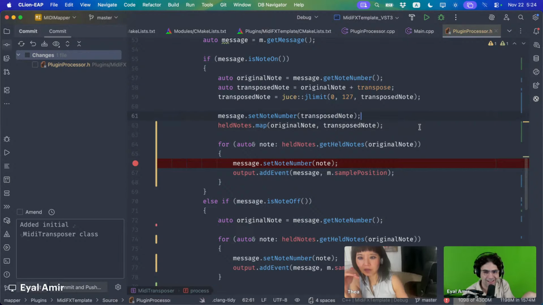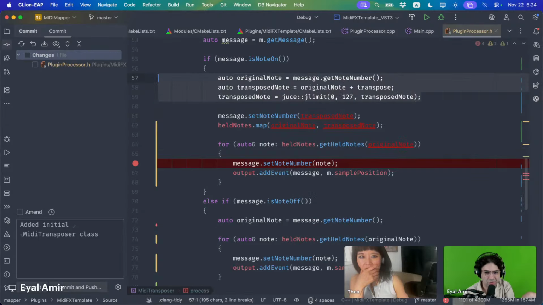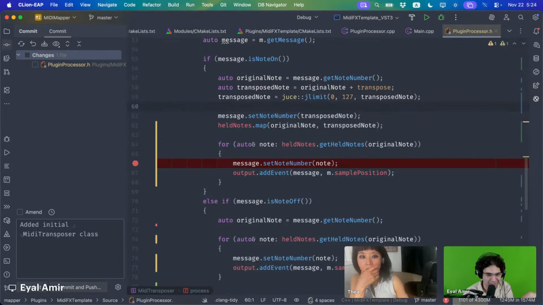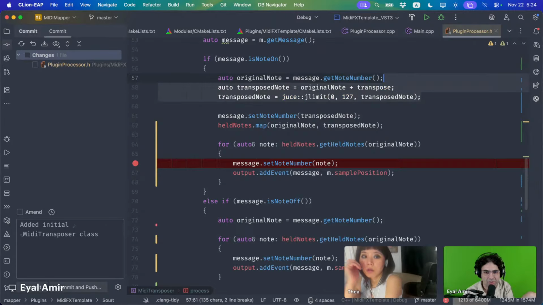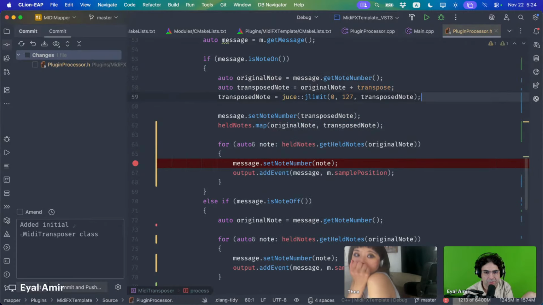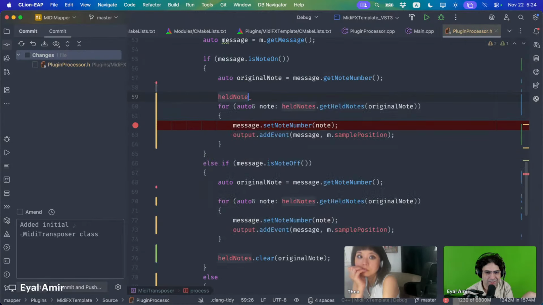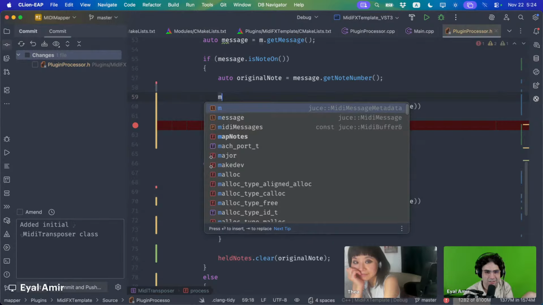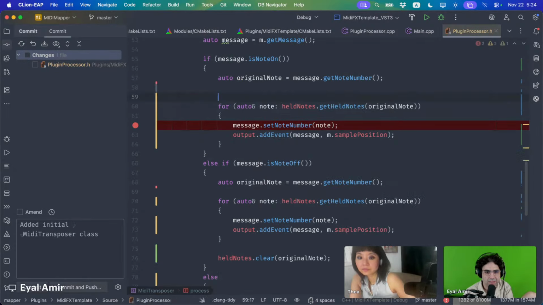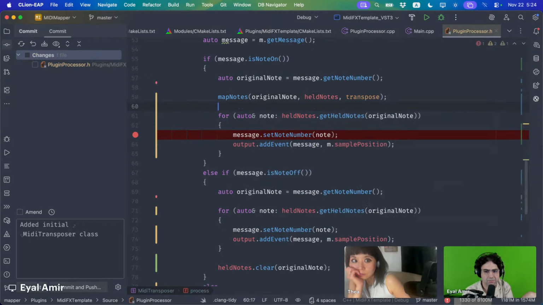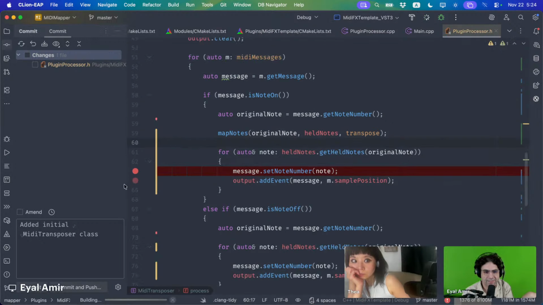Oh wait, I'm still doing double stuff in here because I'm stupid. I don't need to do all this stuff here. I'm not even calling my function. I can remove all this stuff. I mean, I do need this original notes, but that's it. I had this beautiful function and I'm not calling it. I need to just map notes with the original notes, held notes, transpose. Okay. Now I'm actually going to call the function that I wrote.